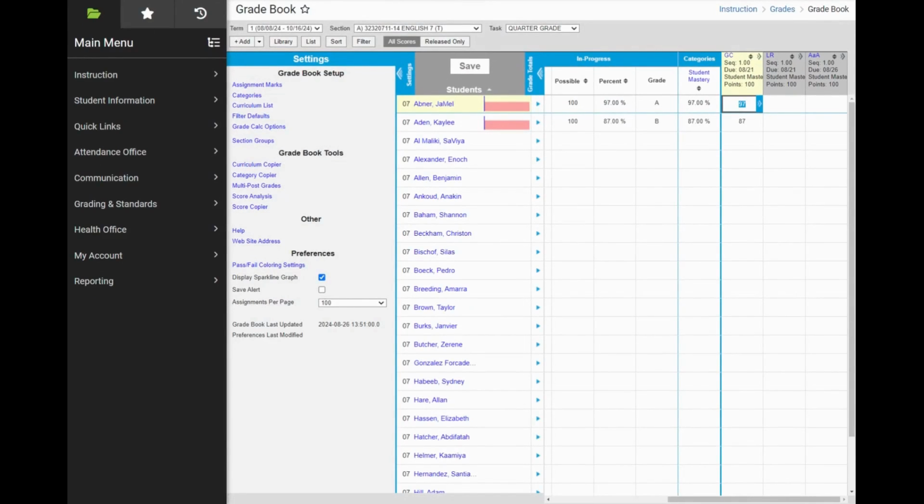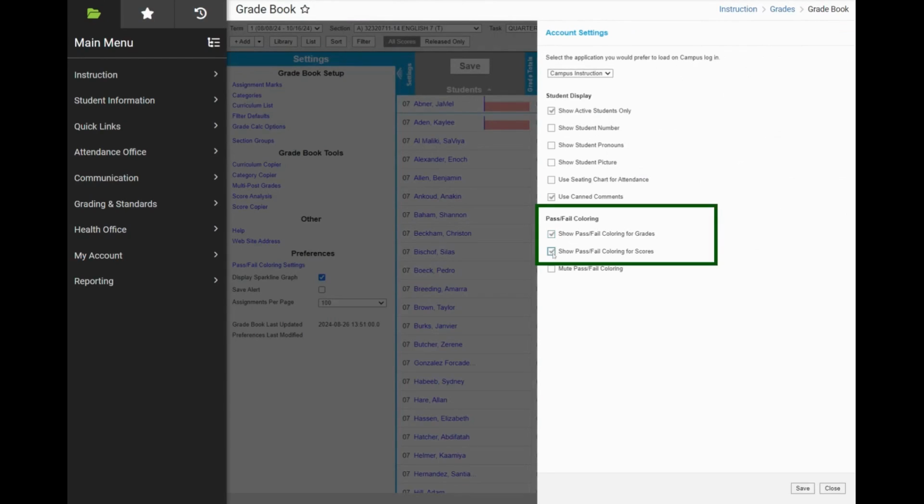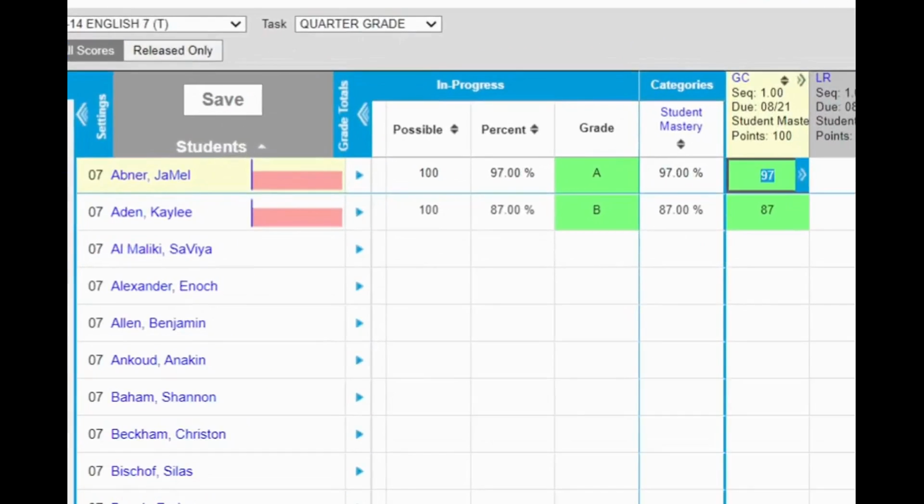If you wanted the green and the red to show for pass-fail coloring and it has not already been activated, you can also set that up under Preferences by selecting Show Pass-Fail Coloring. As you can see, this is now updated in this section of the gradebook.